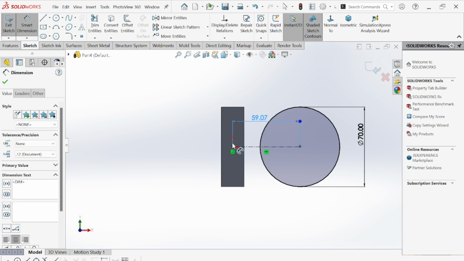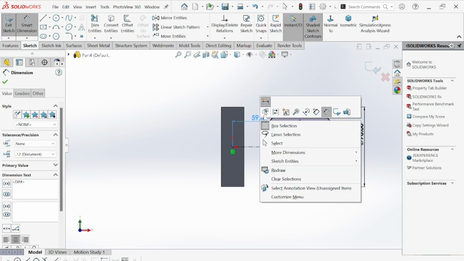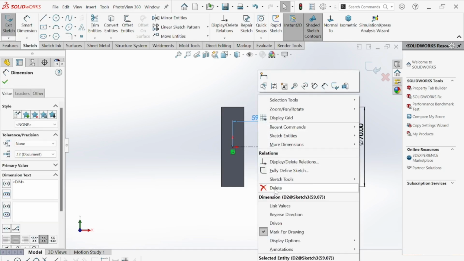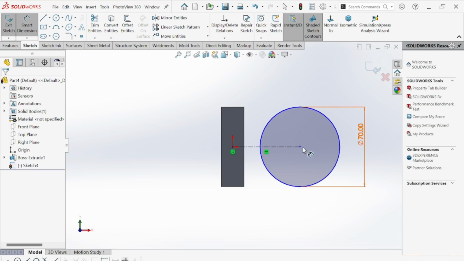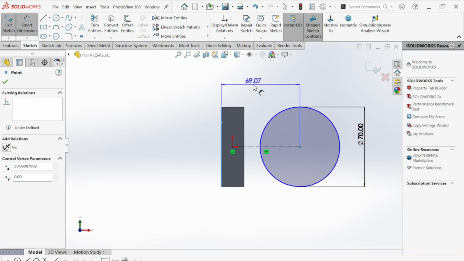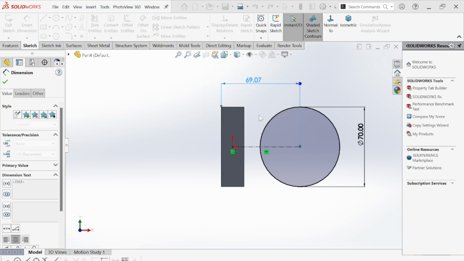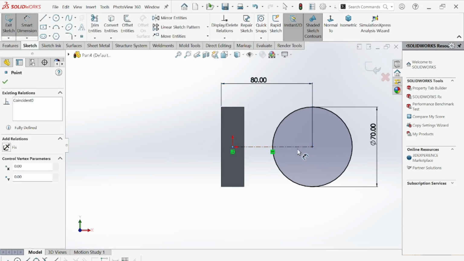So cut, delete this one, delete this one, go to smart dimension, select the center point, select this line and make this one 80. So now if we take 80, let me measure this one.